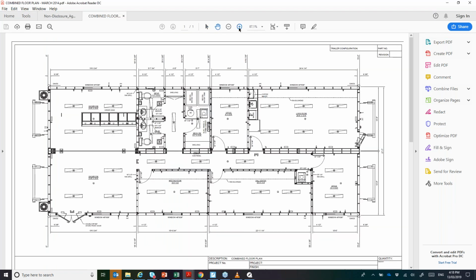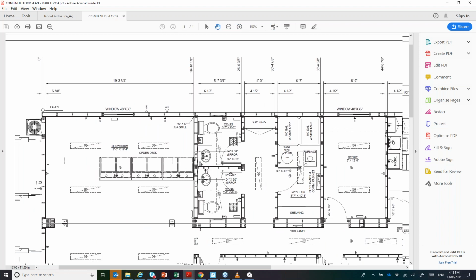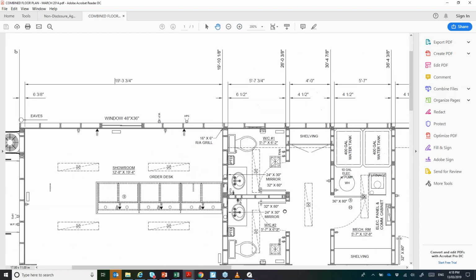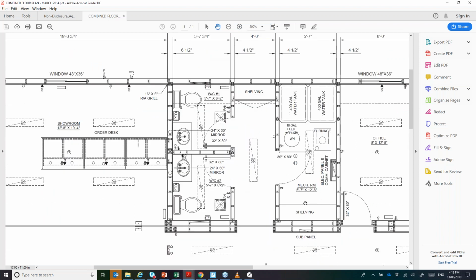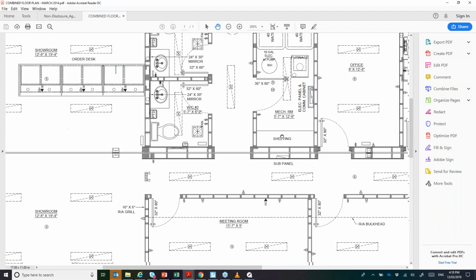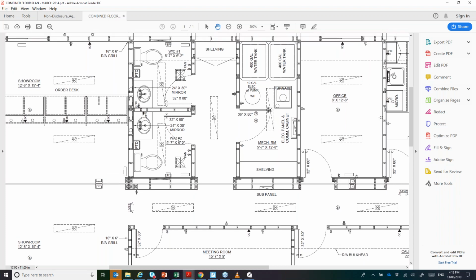I can zoom in to a more detailed level. I can move that around. Let's go one more level down. And we want to mark up this page. And what are we going to say? We are going to look at the shelving that we can see here. And we need to increase the shelving by 2 times. So we're actually going to expand this upwards and make that whole area shelving.